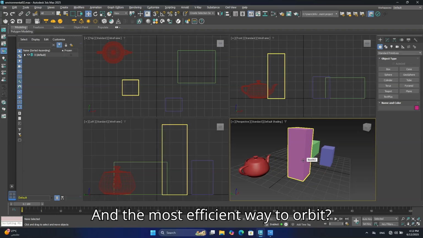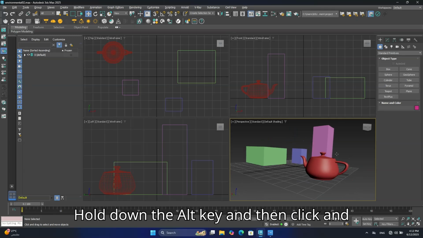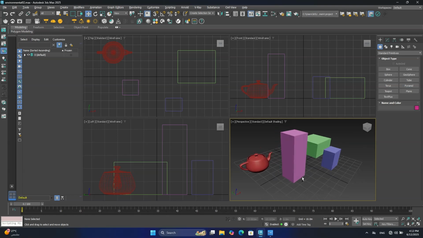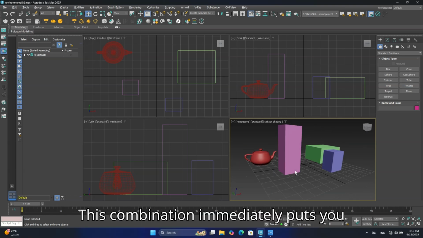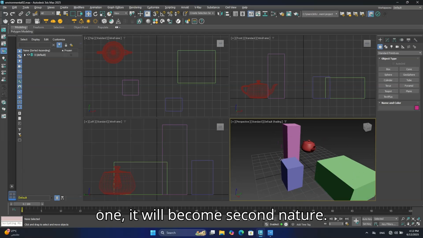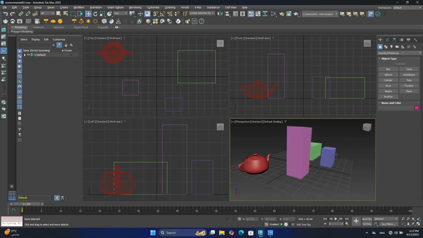And the most efficient way to orbit: hold down the Alt key and then click and hold your middle mouse button. This combination immediately puts you into orbit mode. Practice this one, it will become second nature.